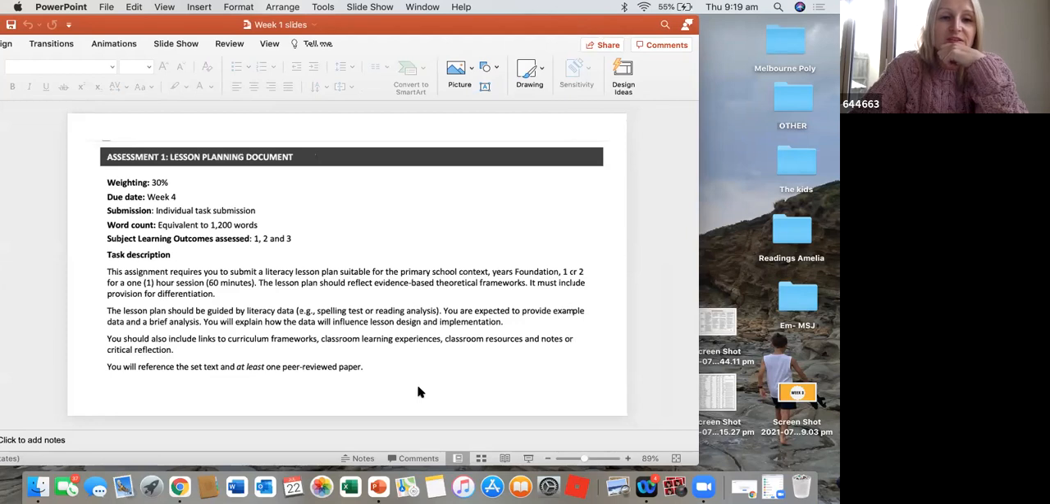This assessment requires you to submit a literacy lesson plan suitable for the primary years, Foundation, 1 and 2, for a 1-hour session. So you're thinking about a 60-minute session. You are going to have to choose either a reading or writing focus. You won't be able to do both of those in that time. When you get to your unit planner, which is the second one, you'll do your whole literacy block, so you'll be planning for both. But this is just one. It's actually really nice to have the lesson plan first, which is a good stepping stone to the unit planner.